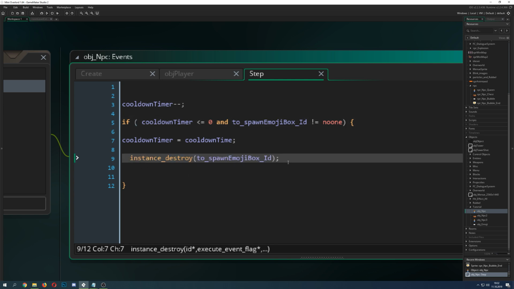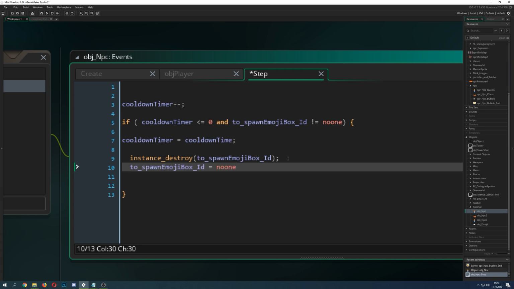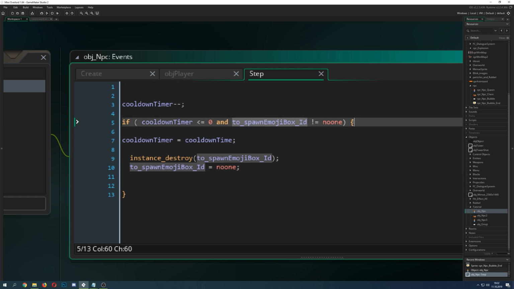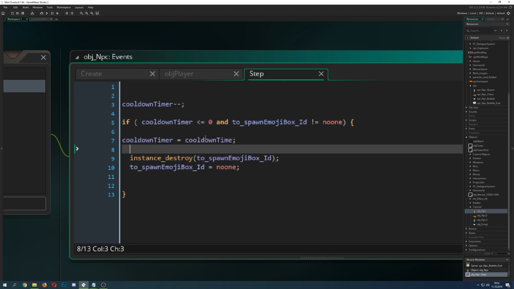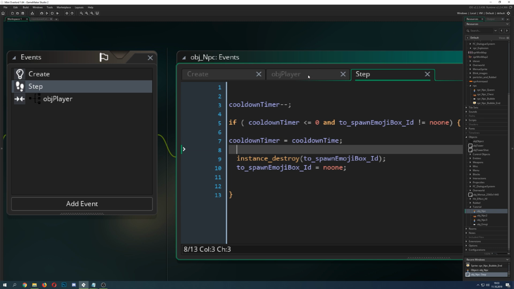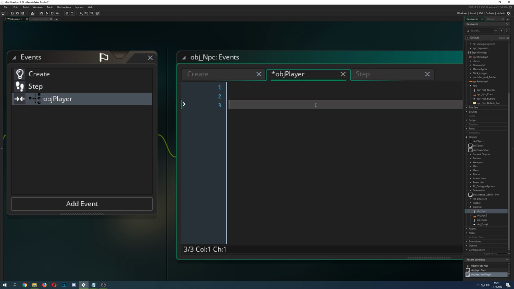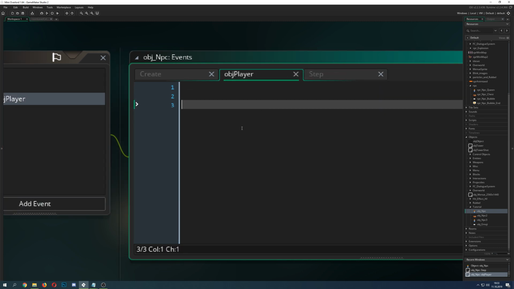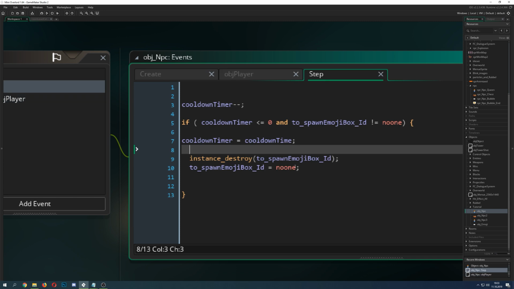And here, because we destroyed the only instance of the emoji box which we are doing, then we reset again this thing here, so it pretty much is solid in here. So this is basically just the cooldown, and it is destroying the only instance which is spawning, so we are safe on that part.